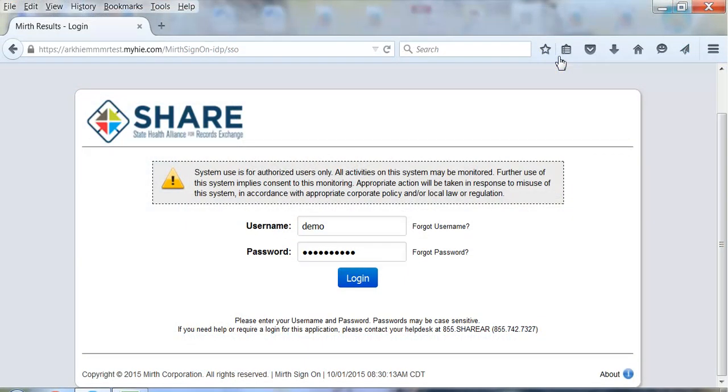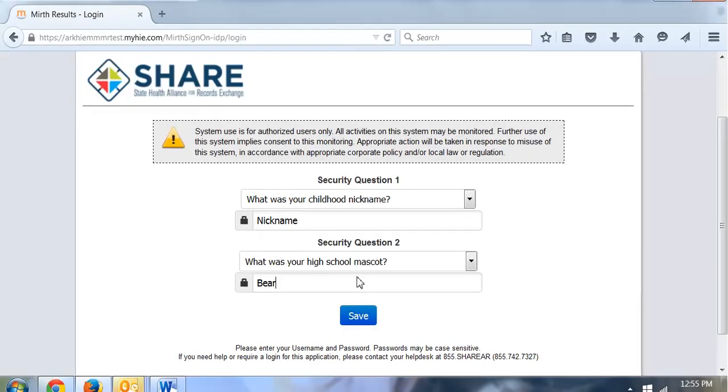Once on the login screen, type in your username and your password and click the Login button. As a first-time user, you will set security questions. These security questions will be used when you need to reset your password. Choose an appropriate security question in the drop-down menu and then answer the question in the text field below and click Save. Please note that you must answer 2 questions.